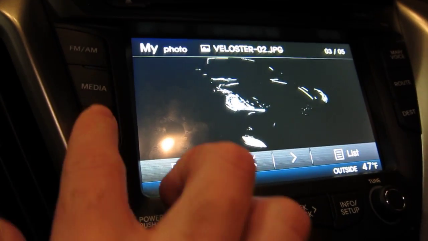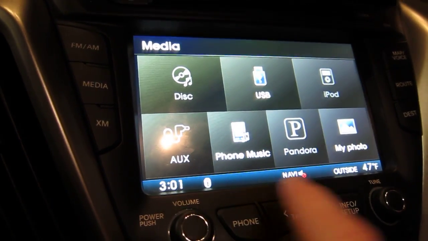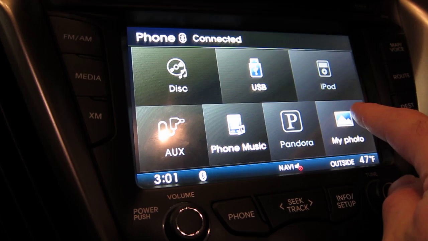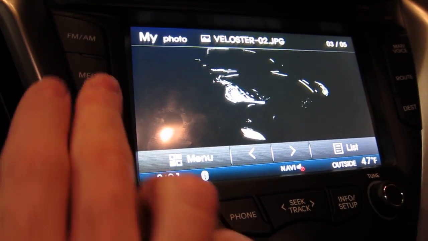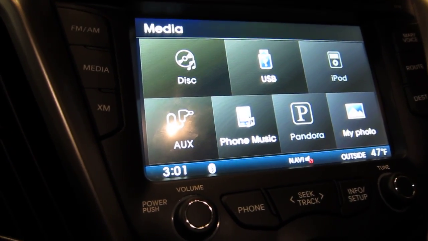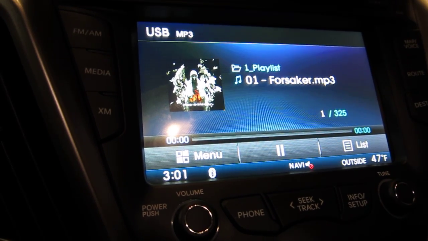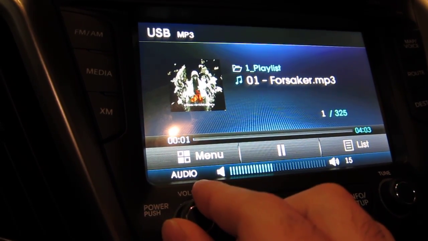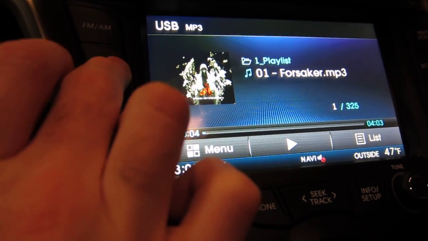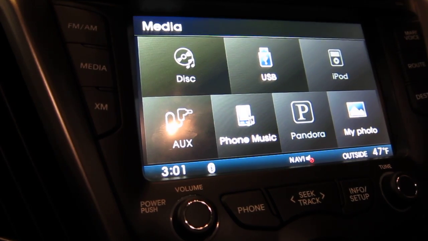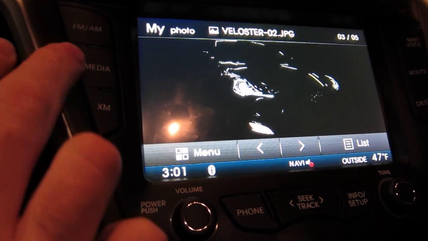What I do first before the install is I hit media. I have photos loaded, so I just select the photo. That's all I have to do. If you don't have photos loaded, hit media and go to USB. Just make sure the music starts playing and then pause it. This just starts the audio driver that you're going to need to play video and music with the new interface. I'm just going to do the photo because it's easier for me.